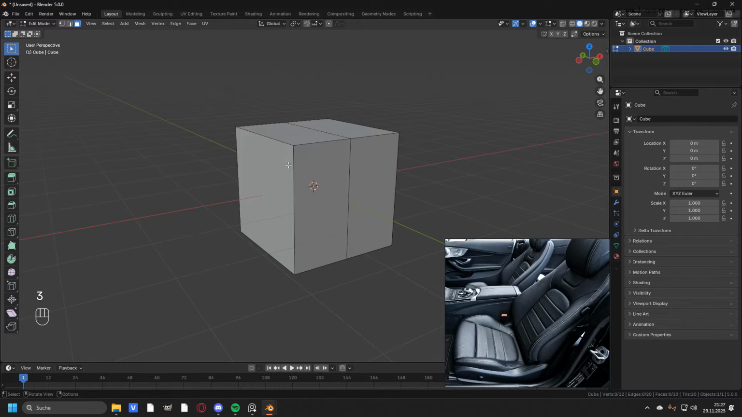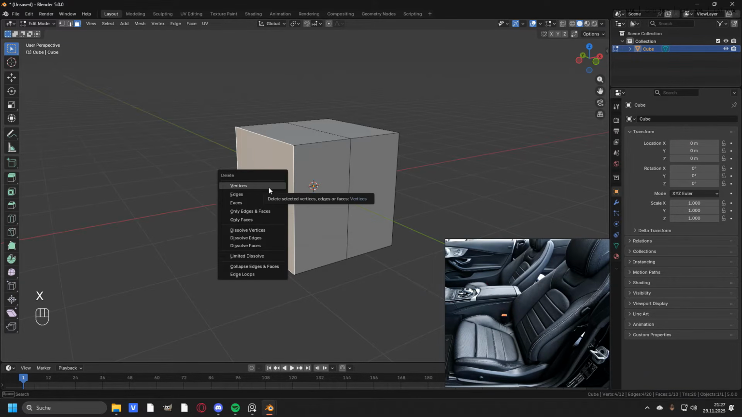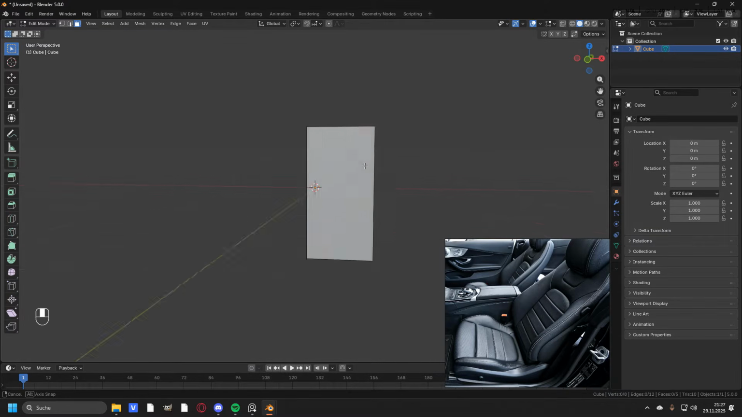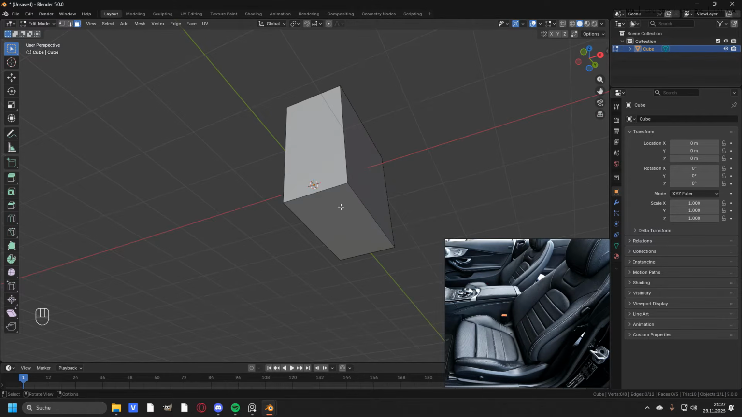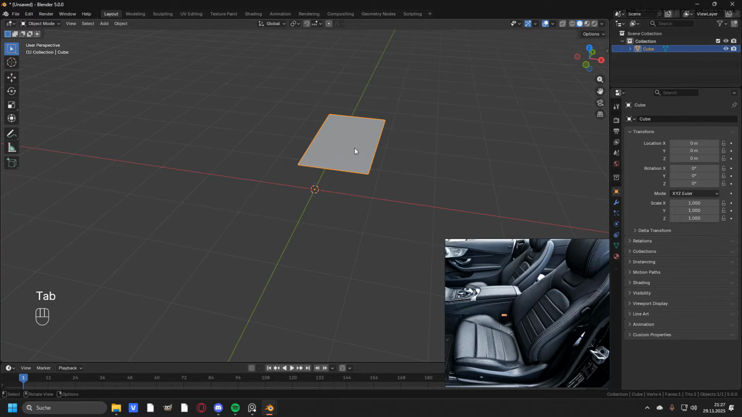Press 3 to go into the face selection mode. Select this face right here, press X and delete the vertices. Now you should have half of a cube. Then also go ahead and rotate your view down to a point around here and select this face right here, and again press X and press on vertices. Then go ahead and press Tab again to go into the object mode.